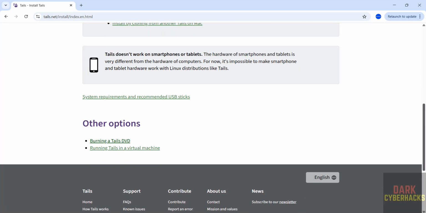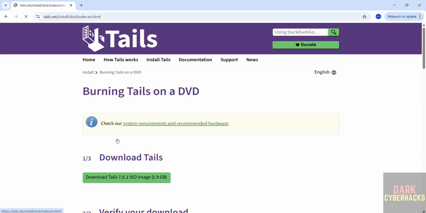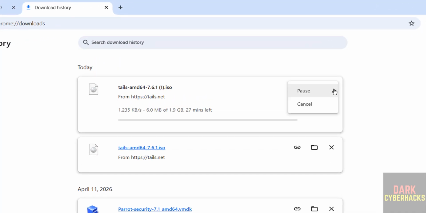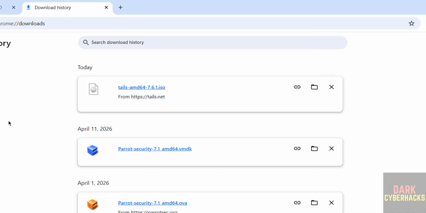Okay, scroll down, then click on Burning a Tails DVD. Then click on Download Tails 7.6.1 ISO image. See, download started. See here, its size is about 1.9 gigabytes. I am cancelling this one because I have already downloaded. In your case, wait until the download completes.